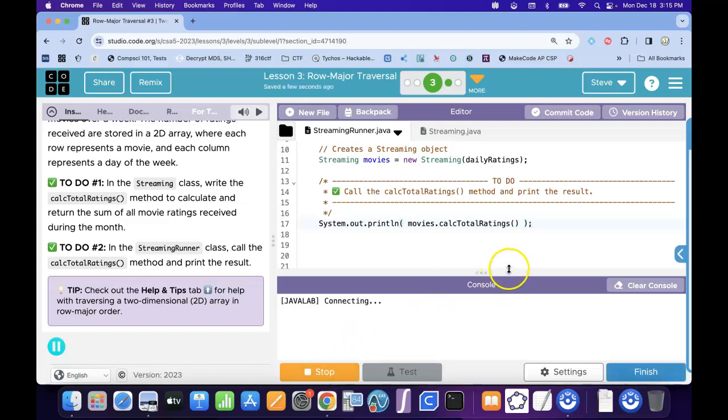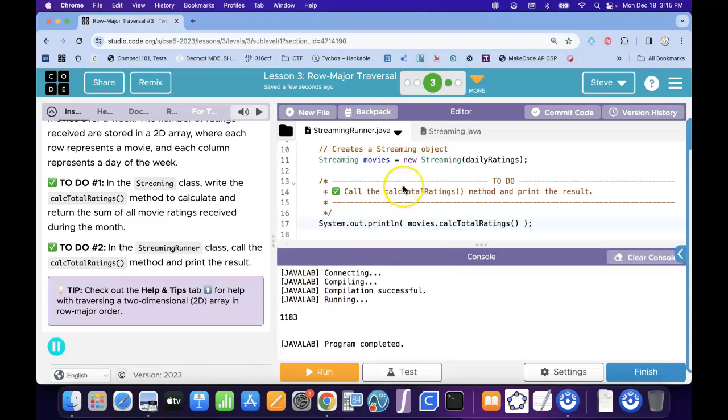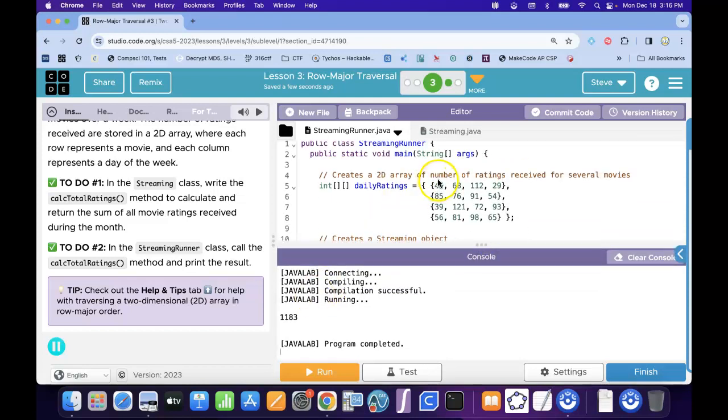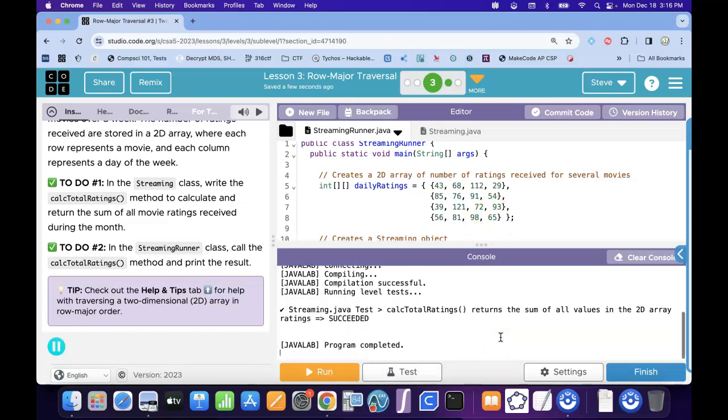Let's see what happens. So that printed out the sum of the array. So let's see, each one of these elements appears to be more than 50, less than 100. So let's say 70-ish, and there are 16 elements. So that seems reasonable. Let's check the test and see what the test does for me.